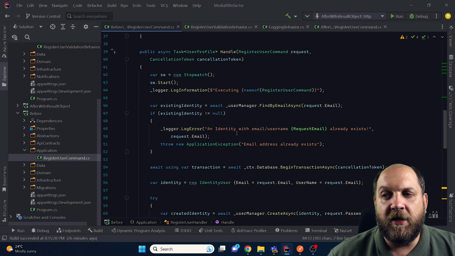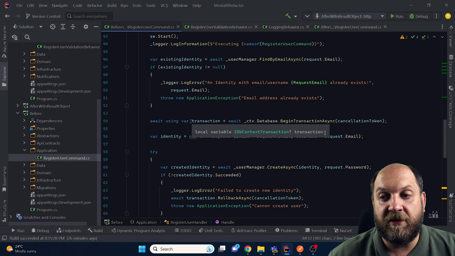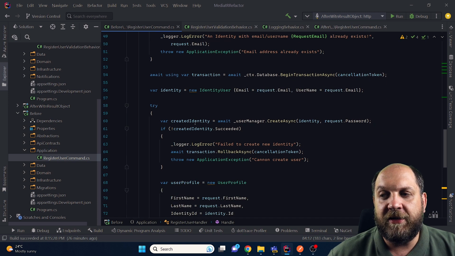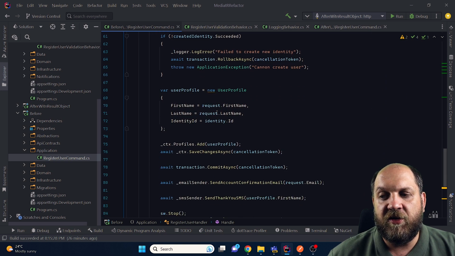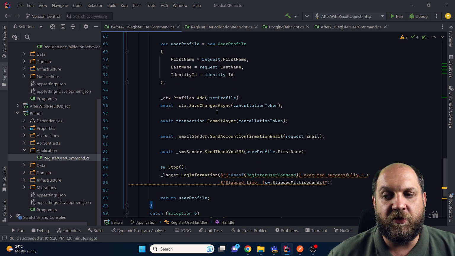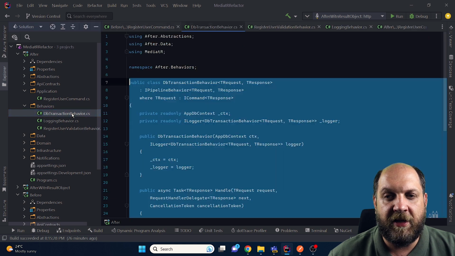Now, if we take a look at the next section here, what we see is that we have this database transaction. And if we take a deeper look, this entire try catch block is here just to catch the exception and roll back the transaction if we have an exception anywhere down the line. To refactor this and make it easier to read, I have also created this DB transaction behavior.